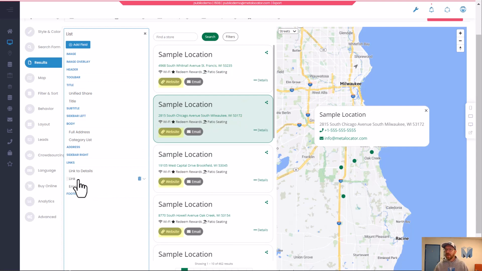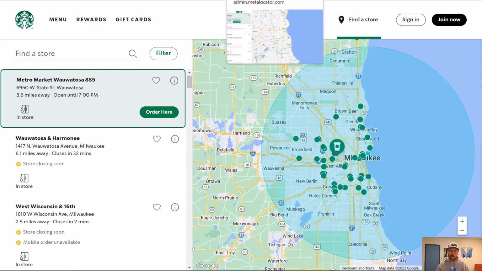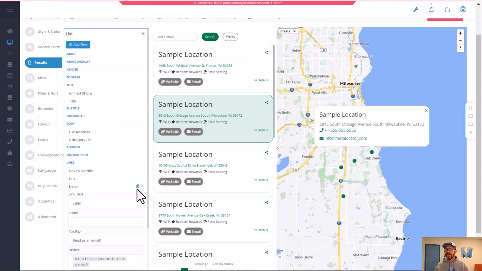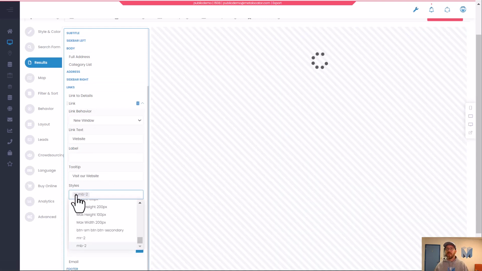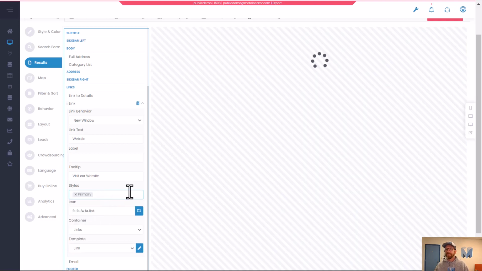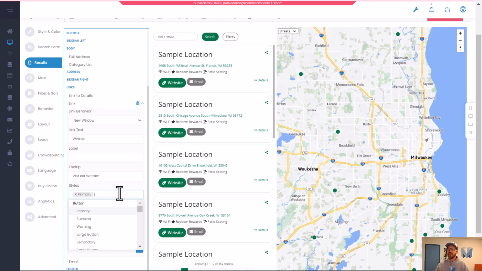So I'm going to go to these buttons here, and they're using an order here button. In MetaLocator, that could be a custom link, or it could be the default link field. I'm going to use the default link field in this example, and I'm going to change this from a secondary button. We're going to actually make these primary buttons. So I'll say this is a primary button. And it could even be an outline button, but I actually like the way the primary button looks.